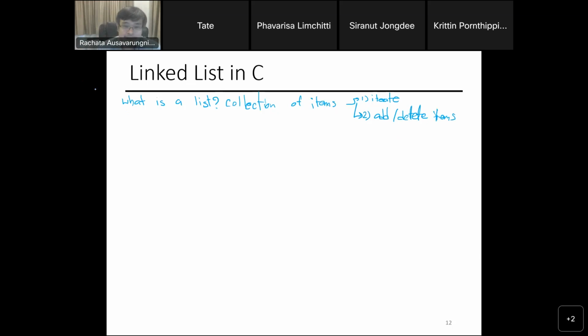So let's say I have a list of integers. It can look something like this. A list of 1, 4, 7, 8, 20, 100, 3, 5. So this can be my list. And I can add new items in, and I can delete things out. I can get rid of 20, so it becomes 1, 4, 7, 8, 100, 3, and 5.